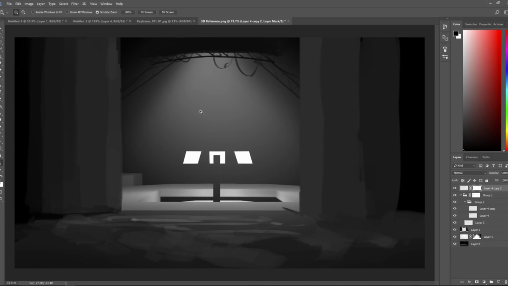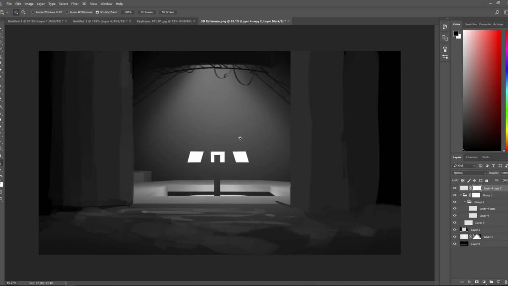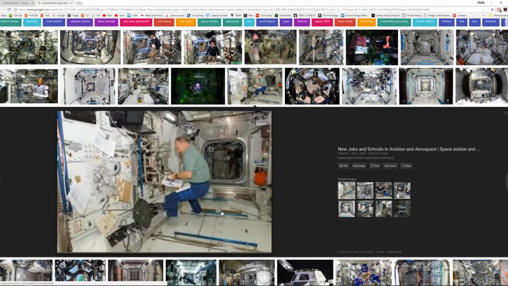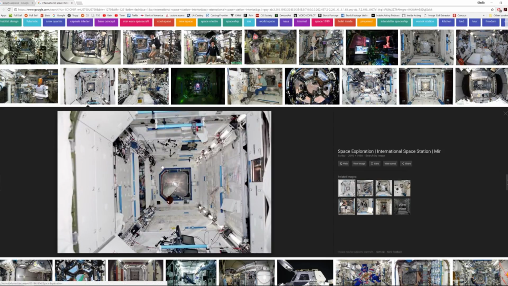I want to take another look at the International Space Station again. They're looking at the paneling, their handles and stuff, obviously, because they're in space. So do I want that? I'm not quite sure. I really like the lighting there.